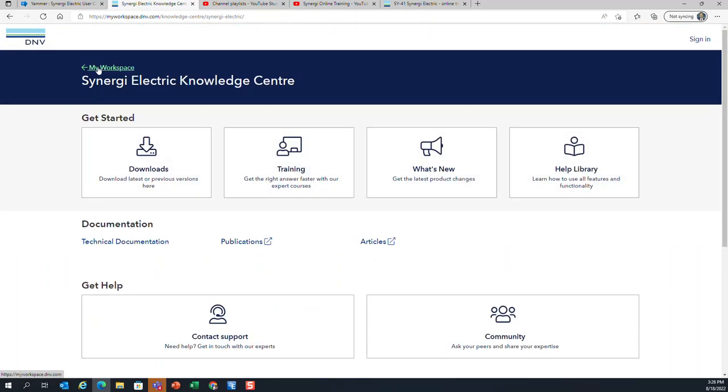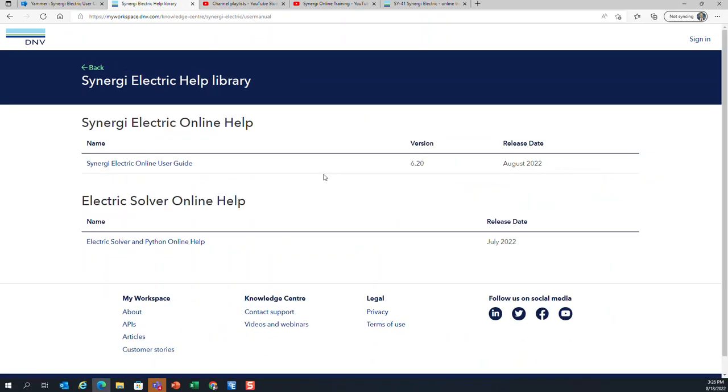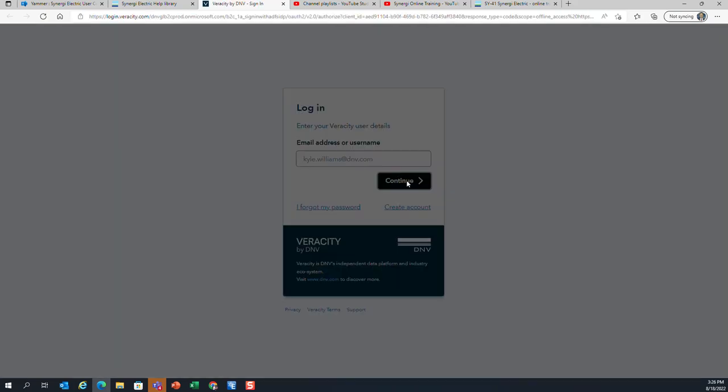All right, if I go back to the main page on this Knowledge Center, accessing the help is over here on the help library. You click on this and you'll see the latest version 6.20 online user guide. If I click here, what it's doing is opening up the... I'm going to have to log in.